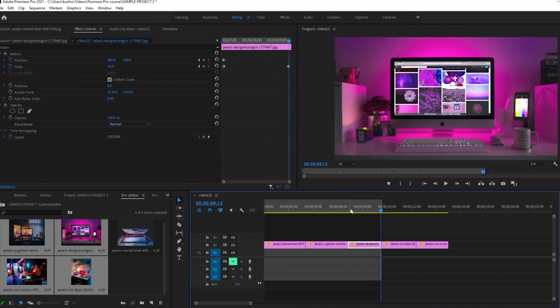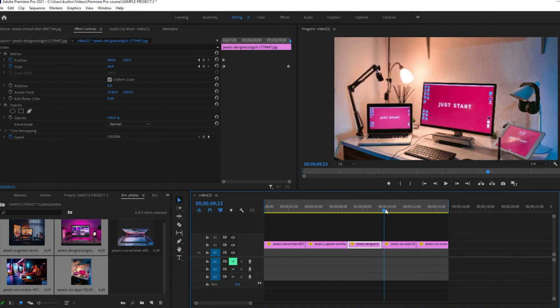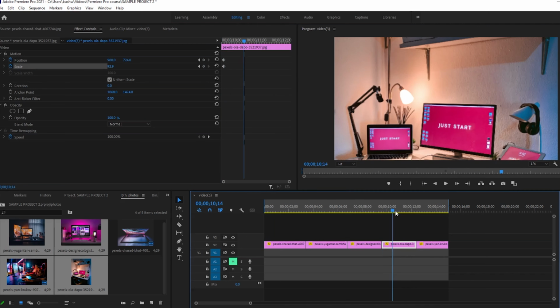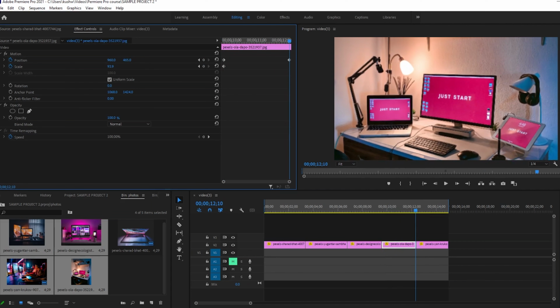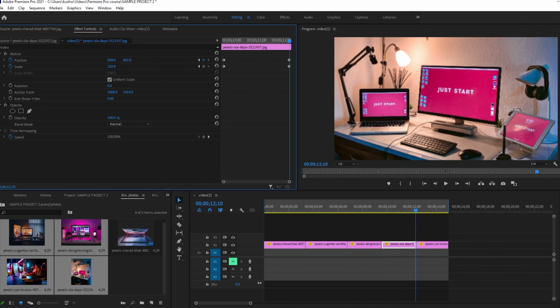Now in the fourth image, we don't use a zoom in or zoom out effect. We can just make a sliding effect by position. So make a position keyframe from here and you can also make the scale keyframe. Now go on the end part of the image and make a keyframe, just change the position to downward and scale it up a little bit.